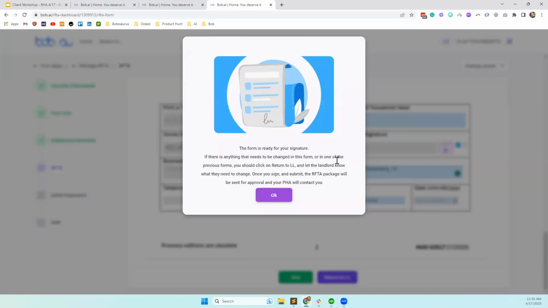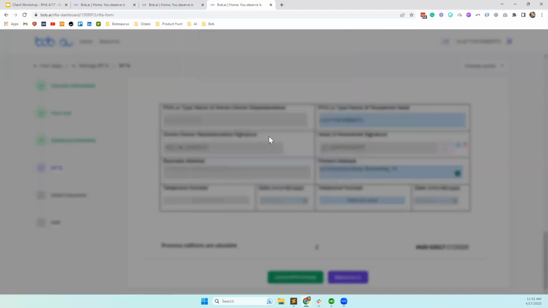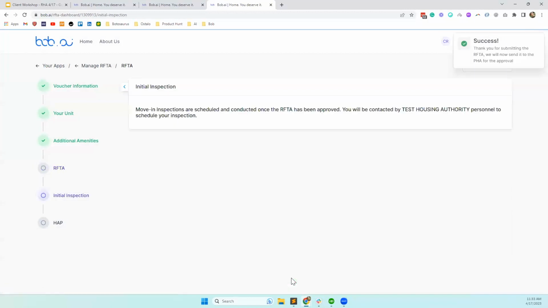If there's anything that needs to be changed, you should click on return. Once you sign and submit, it will be sent for approval and the PHA will contact you. Okay, sign it, and that's it. Click on Submit RFTA Package. Now the PHA will receive an email and they will review your RFTA.